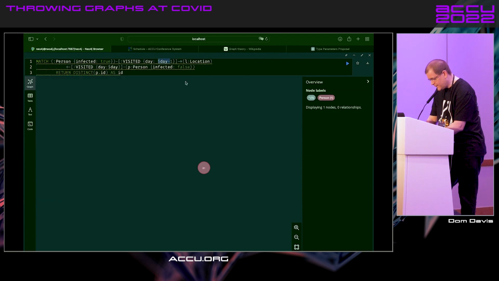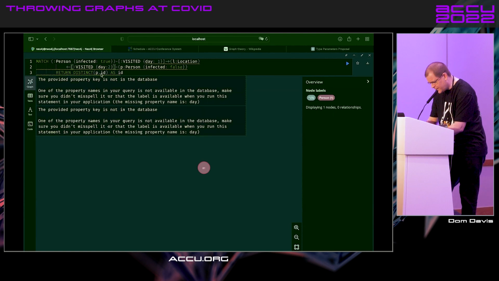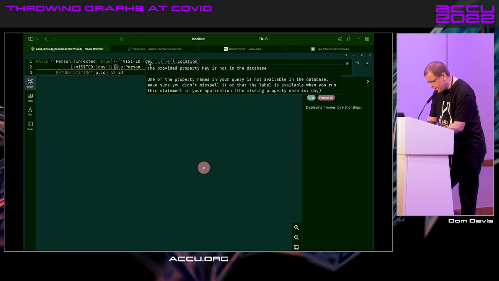Then we can run this query, and we're going to say that our day is going to be day 1 there, and our day is going to be day 2 there, and we're still getting a warning on there. Provided key is not in the database.